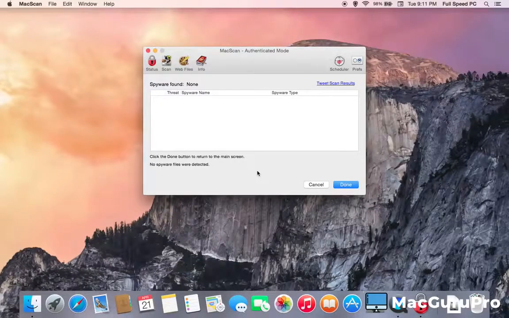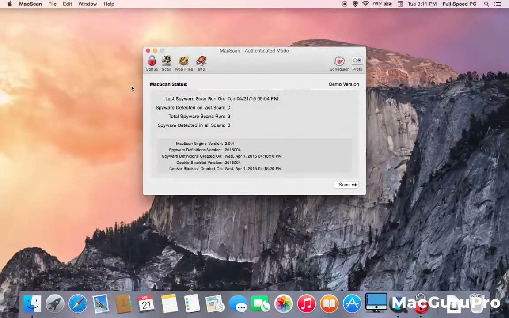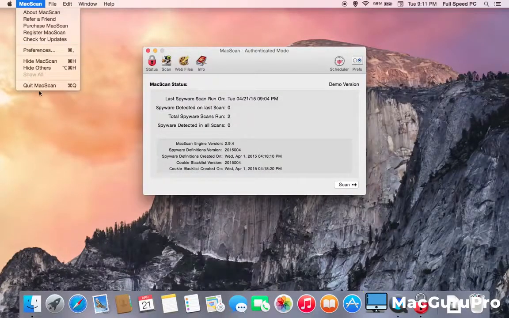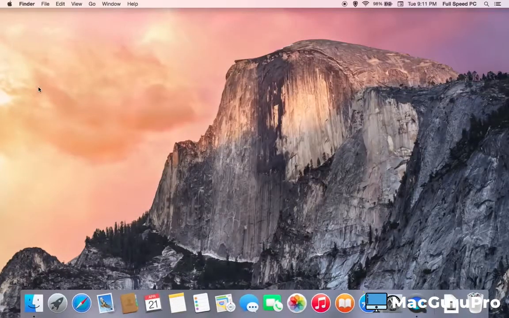Once MacScan is finished, it's going to list any threats it may have found. It will list the type, if it found anything. This scan came up with 0 results. We're just going to hit done, and then we're going to go ahead and close MacScan.